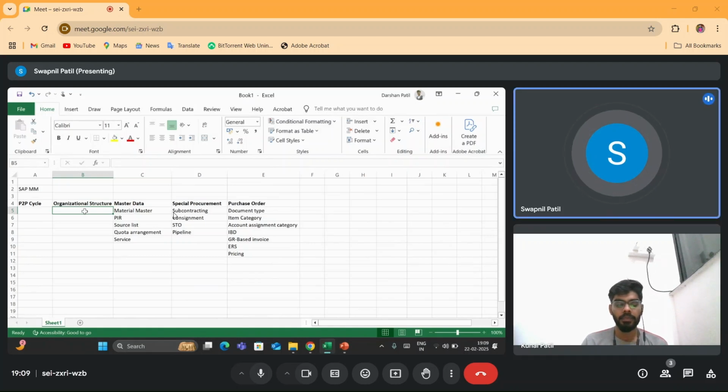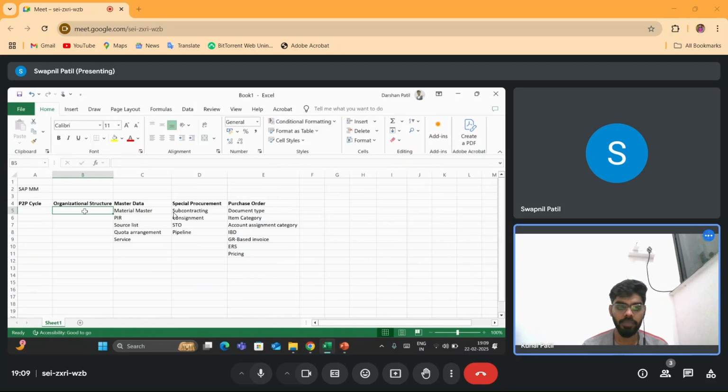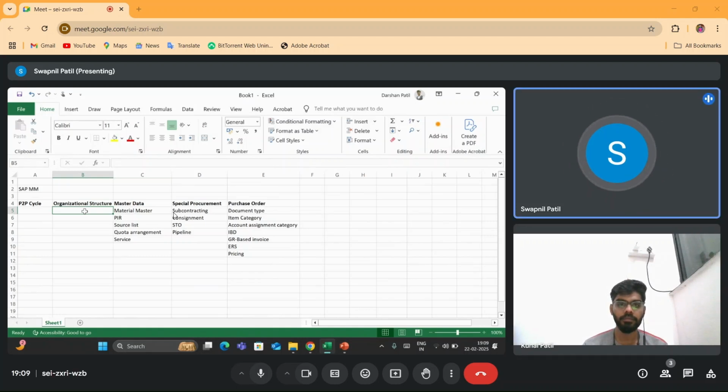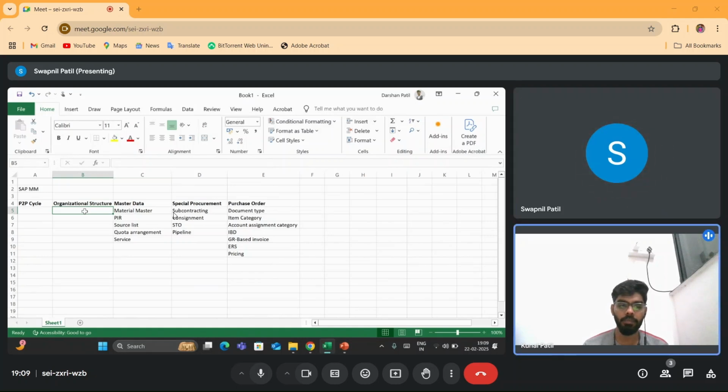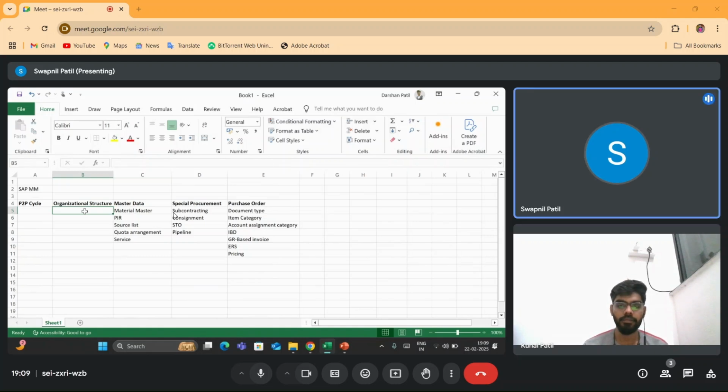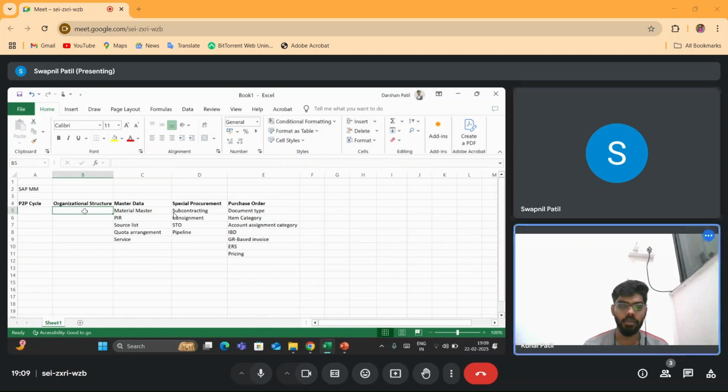Is it possible to assign one plant to two different company codes? No, it's not possible, because a plant is unique within a company code. Is it possible to assign a purchasing organization to two different company codes? No, it's not possible. A purchasing organization cannot be assigned to multiple company codes.